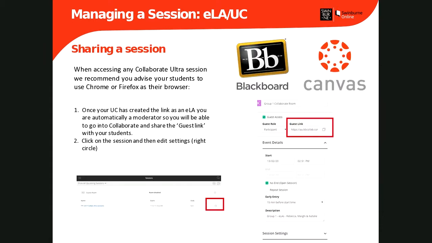Okay, so sharing a session. When accessing Collaborate Ultra sessions, it's recommended that you're advising your students and yourself to be using Chrome or Firefox as the browser. There can be some issues if you're using the other ones like Internet Explorer.